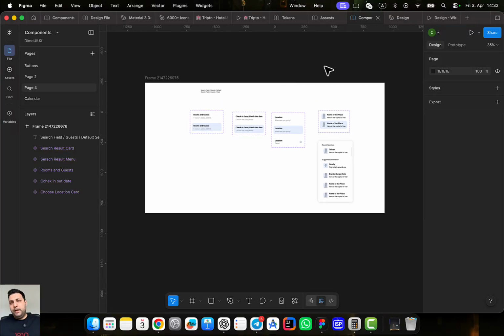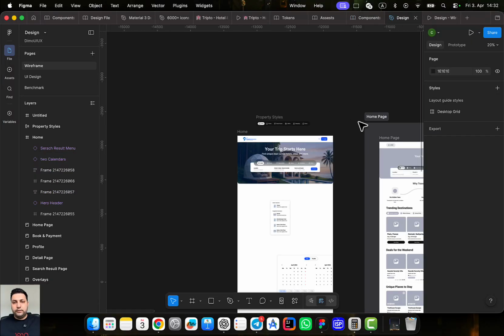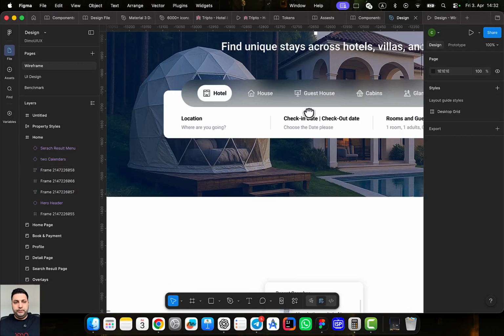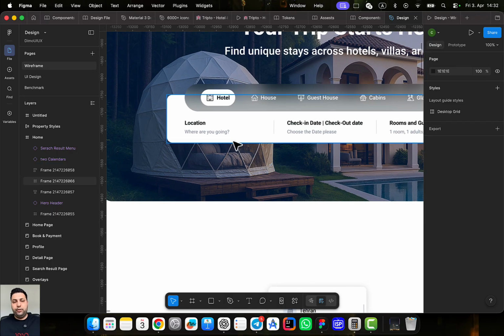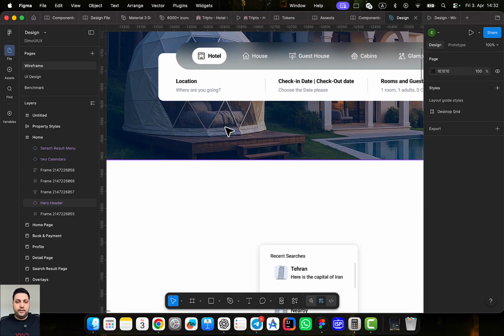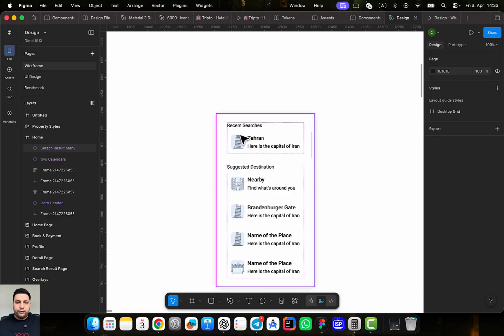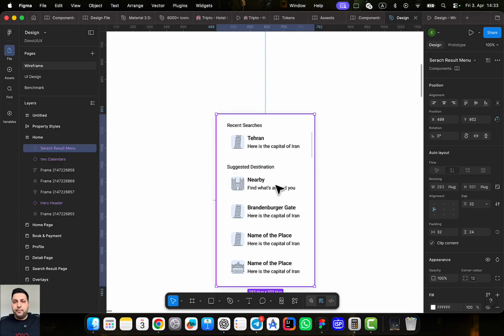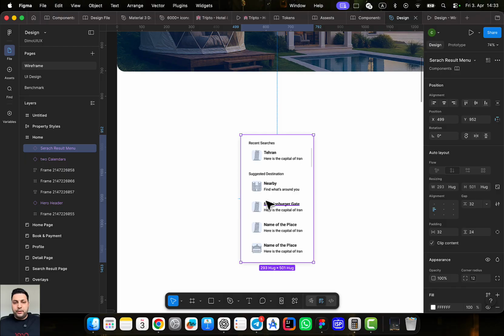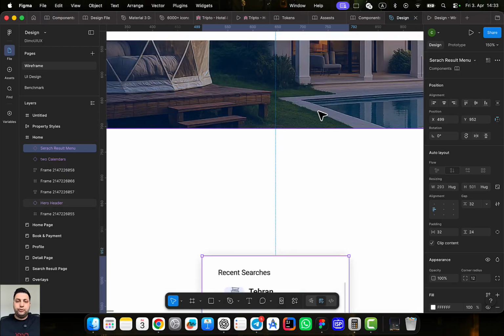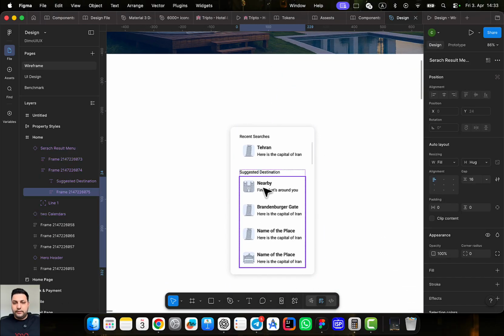Up to now we have designed this part. Now we can click on the location. I mean that we designed that here: recent searches, suggested destination, and also nearby. We will make it better. Actually, nearby should be this icon here.